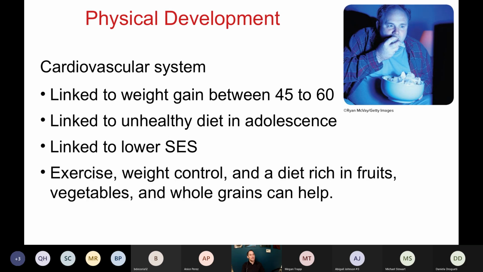So exercise, weight control, a diet rich in fruits and vegetables and whole grains can really help. There's a lot of fats that are healthy for your body and it needs, especially for cognitive capacity. And so again, you can probably tell I like to talk about cognitive capacity throughout the lifespan more than necessarily physical. But these are pretty simple things. I mean, they are hard to start habits for.